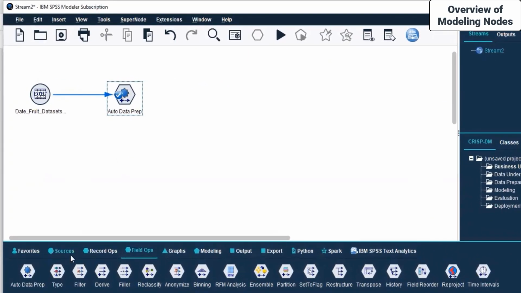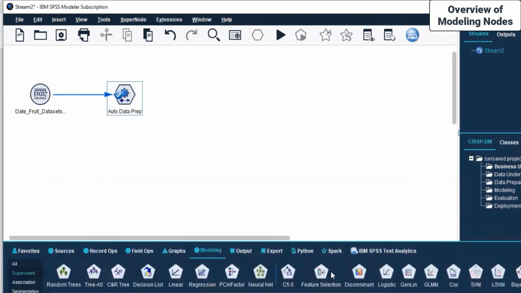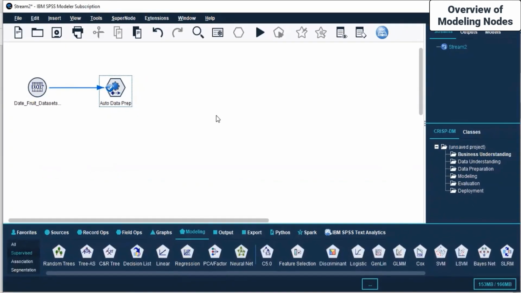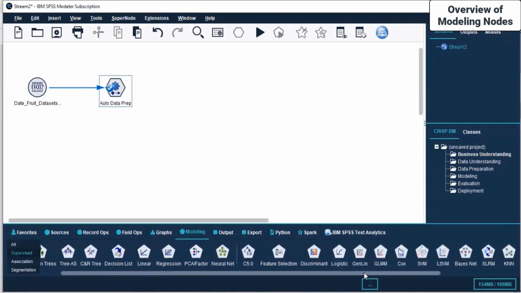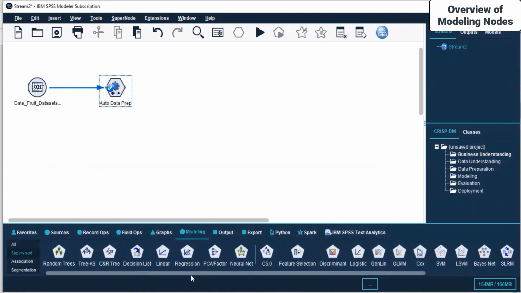So now let us go to the modeling nodes here. And of course, in a given data set, we do not have any of the status values. So let us see which of these nodes will be selected. Let us select something that's a little simpler for now. So I click on linear and I drag it over here, drop it here. Right click here, I'll click connect and I'll connect auto data prep with the linear node.